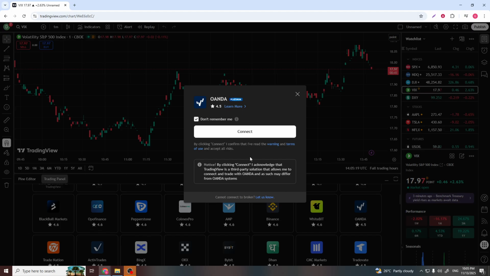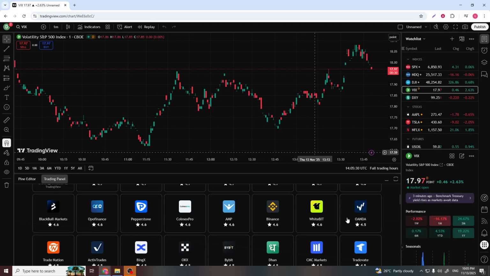And that's all there is to it. By following these steps, you've successfully connected OANDA to TradingView. This setup enables you to take full advantage of TradingView's powerful analytical tools while trading with OANDA's reliable platform. As you continue to explore and utilize these features, you'll find that this integration can significantly enhance your trading effectiveness and decision-making capabilities.